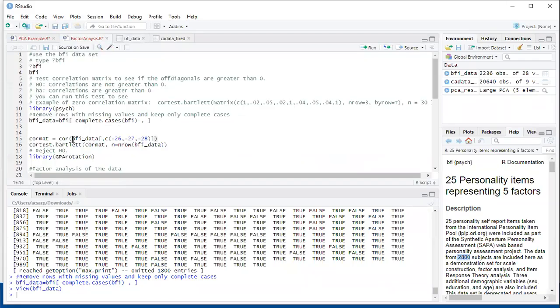I take BFI data. Oh boy, look what I did. I removed 26, 27, and 28. Should I do that? Yes. Why? Gender, education, and age. I'm removing those columns because I don't need them. I'm doing a correlation analysis on only those items upon which I'm going to do my factor analysis.